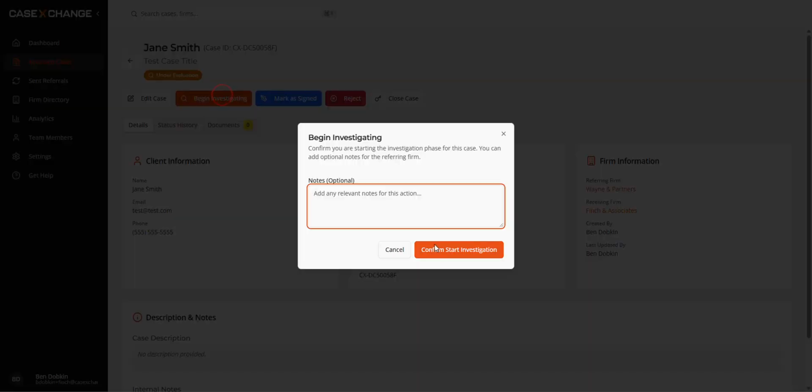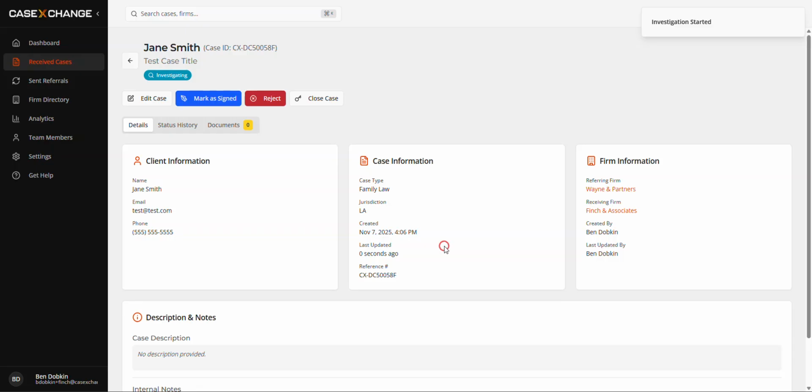You can begin investigation, add some relevant notes to just let the referring firm know where you're at in the process. And then at this point, you can either mark it as signed to take the case on or reject the case. And that will go back to the referring team to let them know, and they can put it out for a second look if needed.